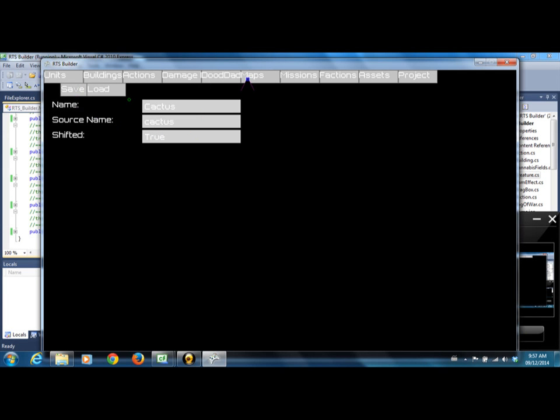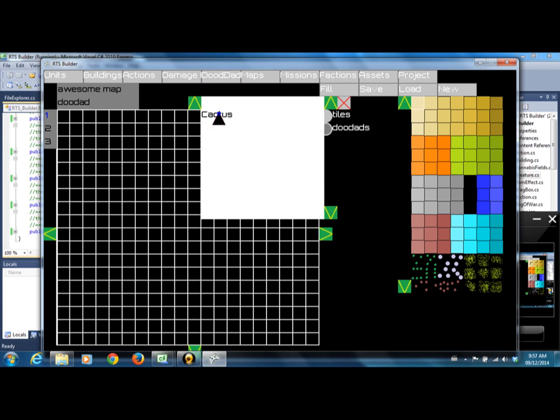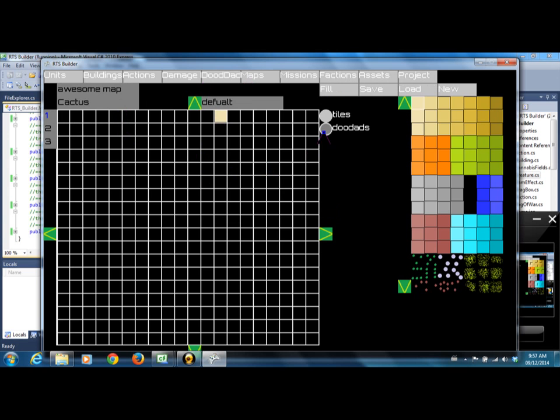Okay. I'm now going to go over to map. There should be the correct doodad in there. Yep, cactus. Delete that. There we go. And plunk. Yes, that seems to be working. Now let's... There we go. Back to tiles.